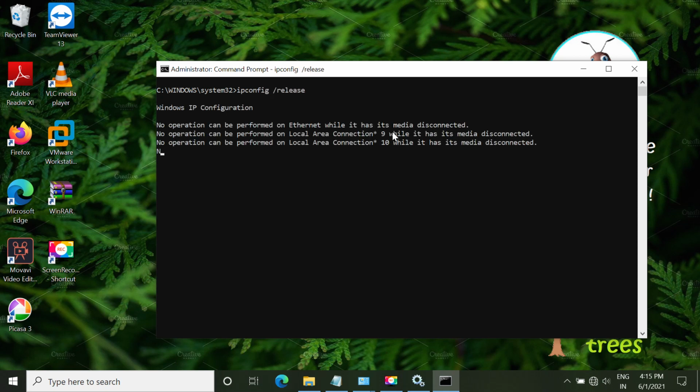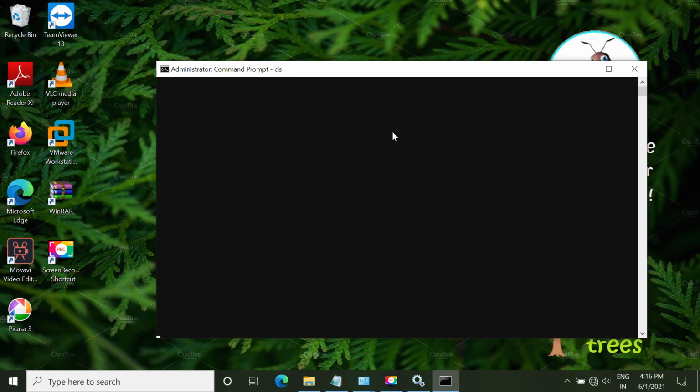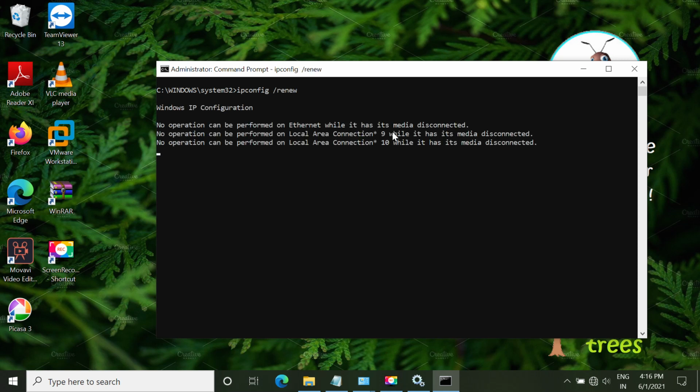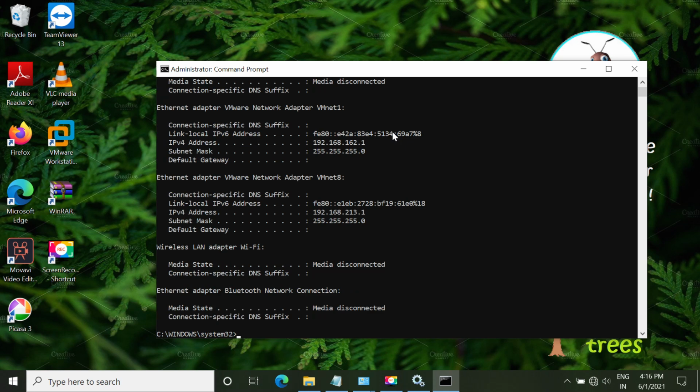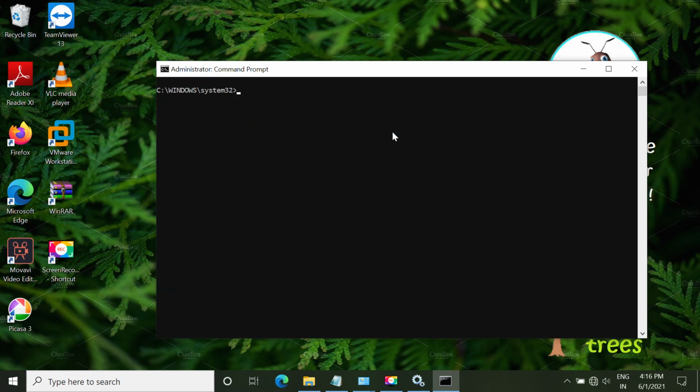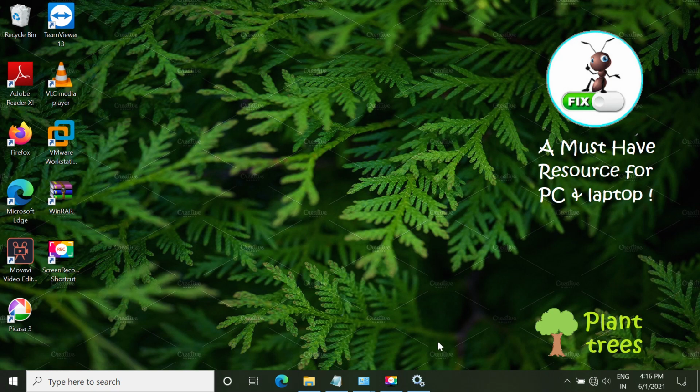Now the next command is ipconfig /release, then type cls, again type ipconfig space slash renew. Just wait for a while. Again type cls. And the last one is ipconfig space slash flushdns. That's it. Just type exit to exit the command prompt.